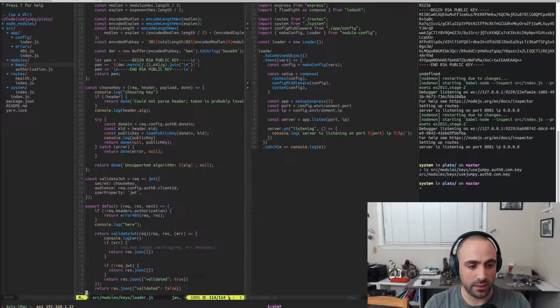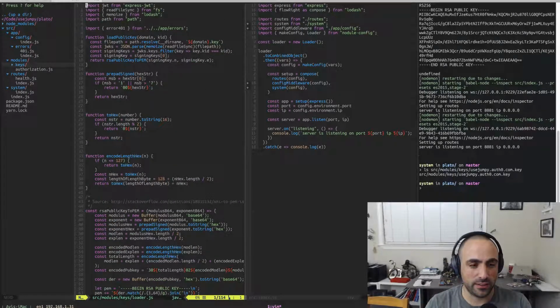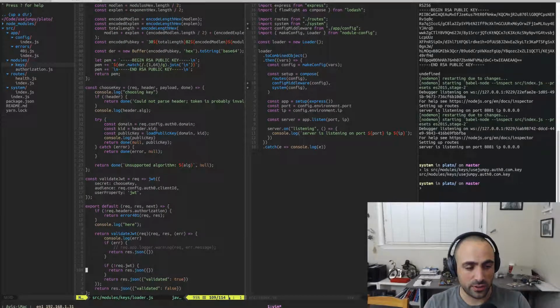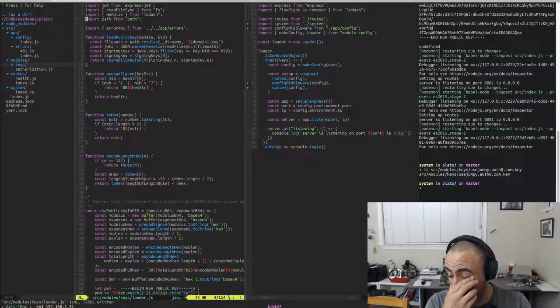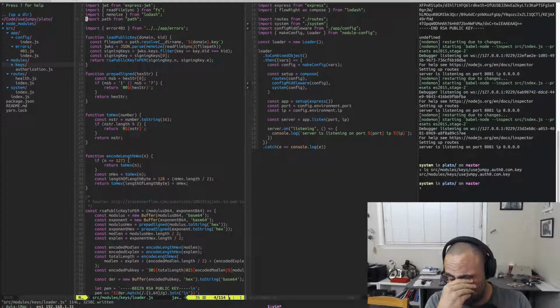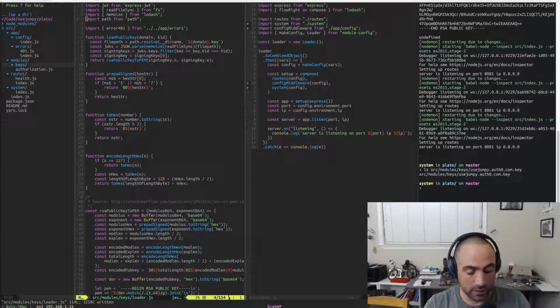And in the keys loader, I think this file is just doing too many things. Right now, I'm not sure I care, but it's just doing too many things. Now, let's go ahead and grab the user.